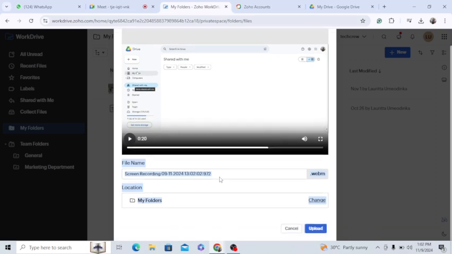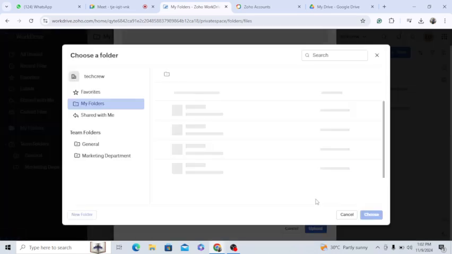So once I've reviewed and I've seen that what I recorded is what I want, I can now go ahead to upload. But then I have seen that it's uploading in my folders and not in the particular team I want to share it with. You will now use this change option here.